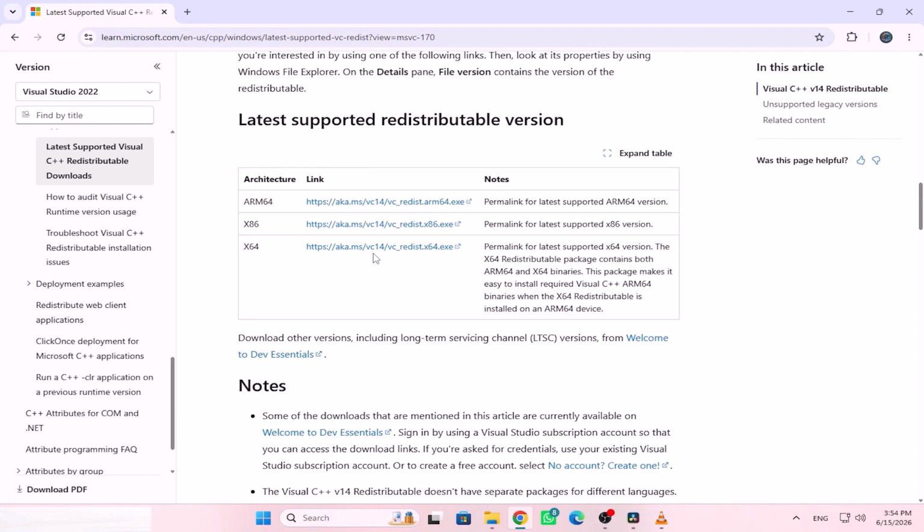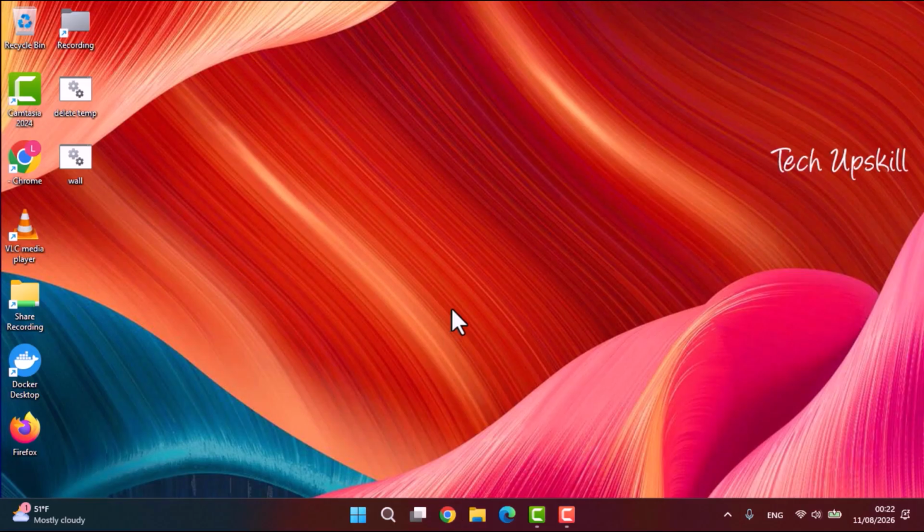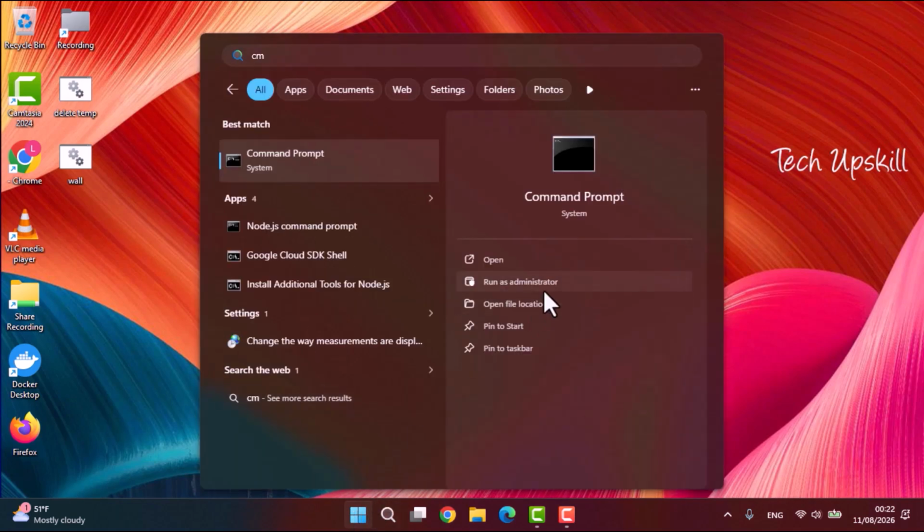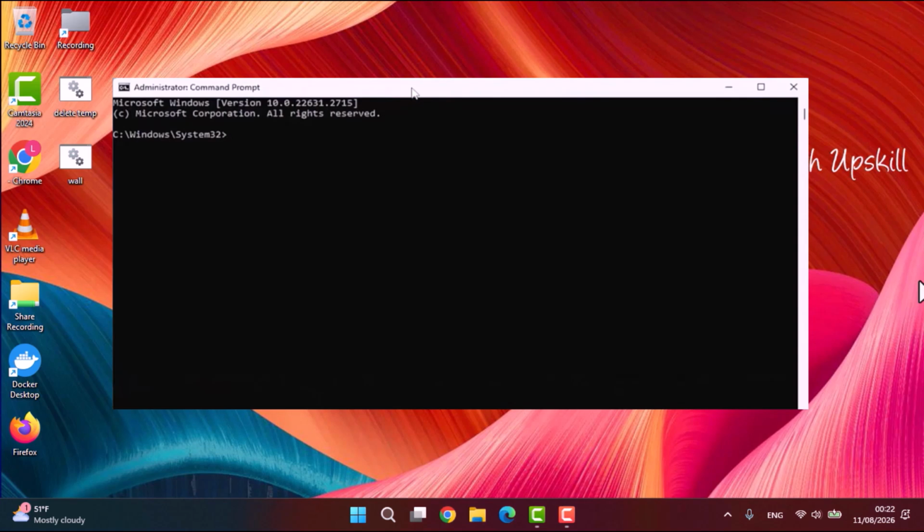If the first method does not resolve the problem, we will move on to checking your system files using the command prompt. Search for command prompt in the Windows search bar. Right-click on command prompt and select Run as administrator. In the administrative command prompt window, type the command sfc /scannow and then press Enter.